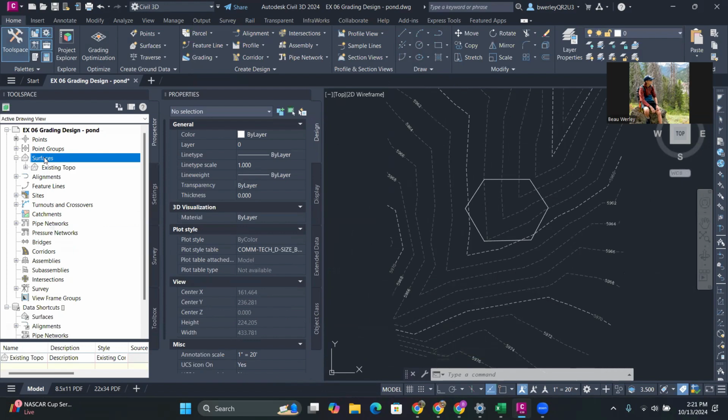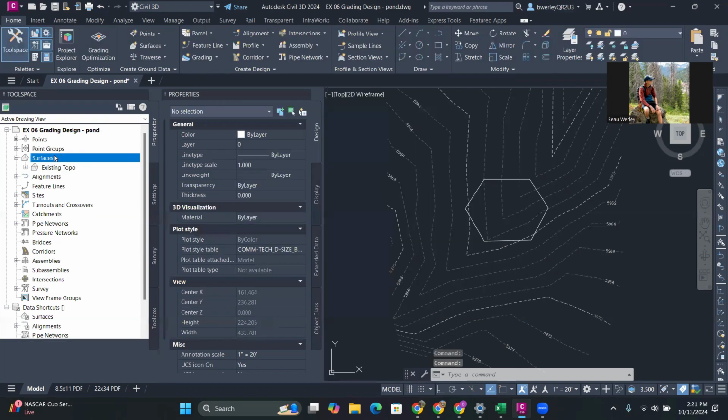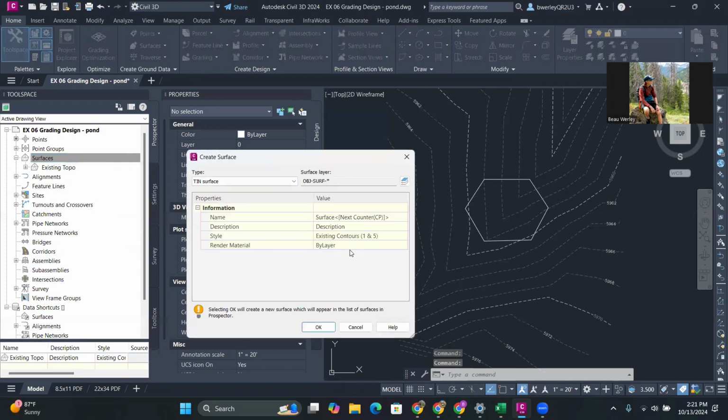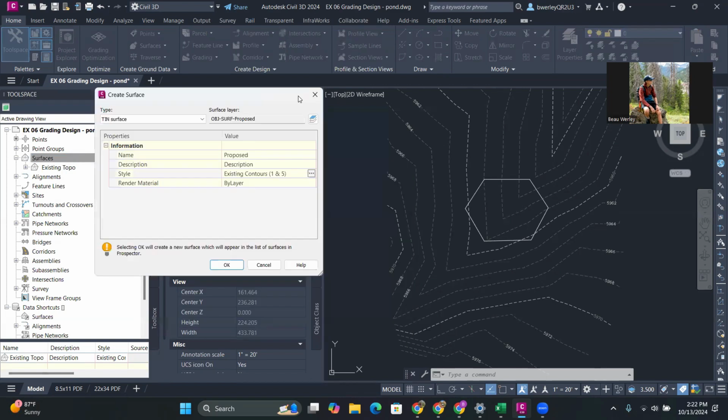All that we need to do is right click on the word surfaces, create surface, and then change a couple things around. So the name on the left side, we're just going to call this proposed, because it's our proposed surface. And the style right here, this is going to give us the blue and green lines for our grading that we'll see down the line. For instance, this existing contours 1 and 5, this is the style of the existing topo, all these dashed lines. That is that specific style.